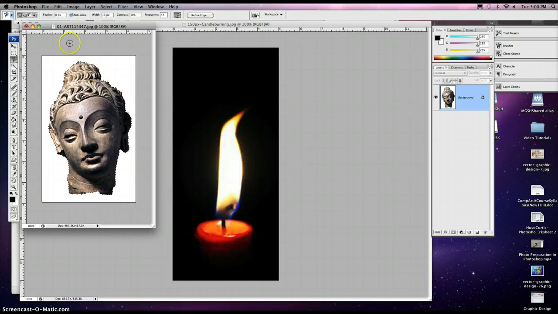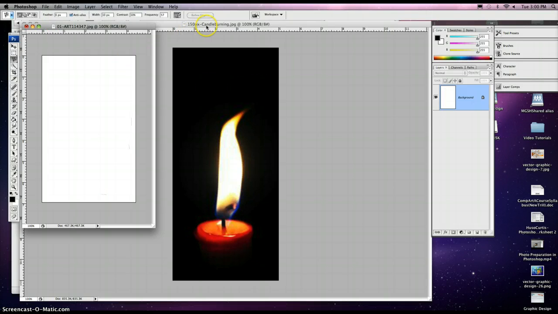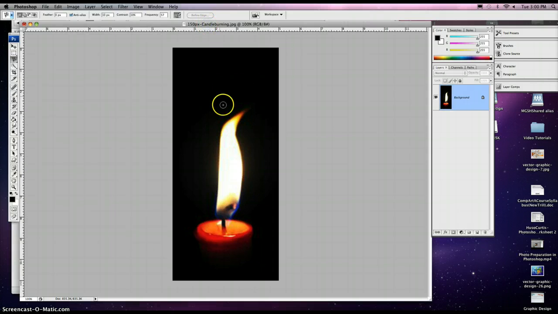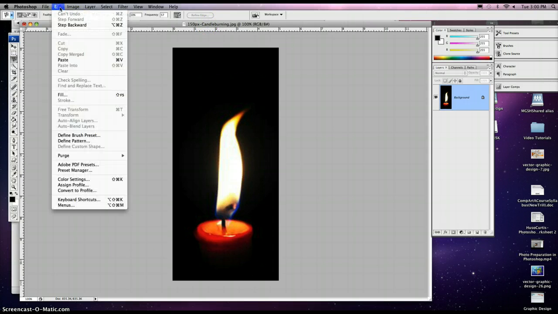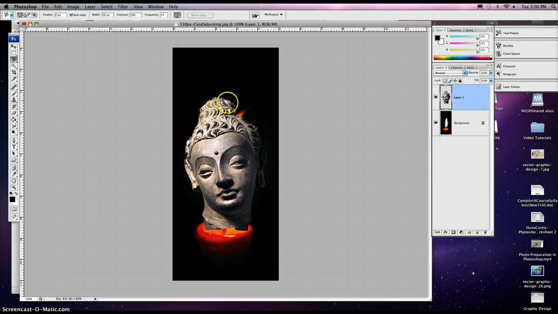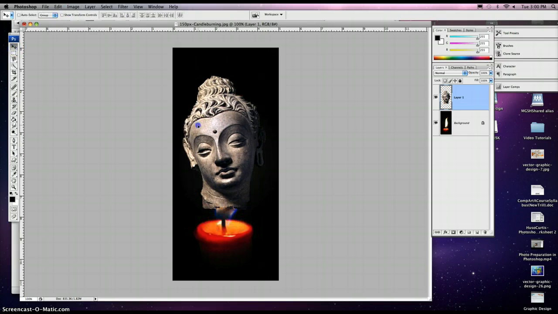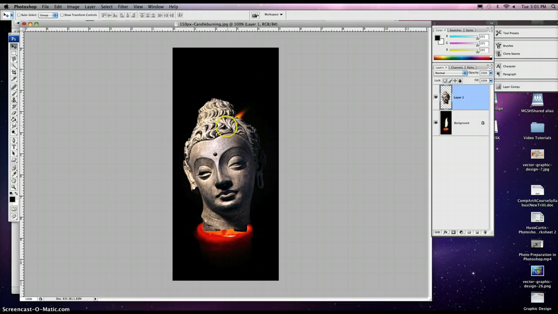So I can cut this, edit cut, or Apple X. Let's go back to this other workspace and paste it in. Edit, paste, or Apple V. And there we go. Okay, we need to now resize this image.